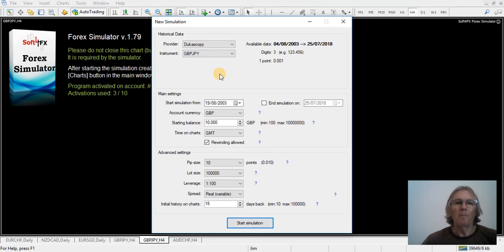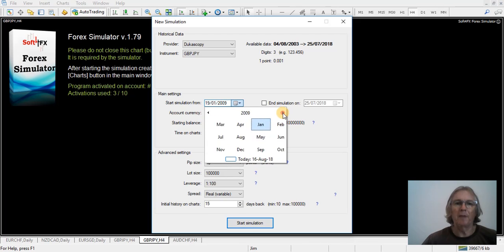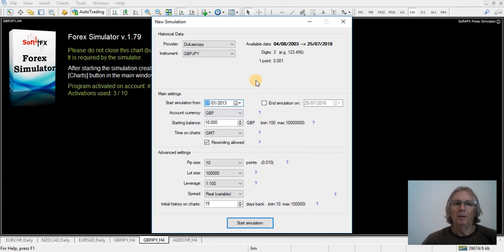I start my simulation from, I don't want to start it from 2003, so I can just go there and pick a year. So I want to start it from 2013. January, you can pick your date and pick your time. End simulation, you can pick a date, but I just leave it blank, open. You can choose what currency you want your account to be in. I'll just leave it as pound. Choose your starting balance, if you're trading.